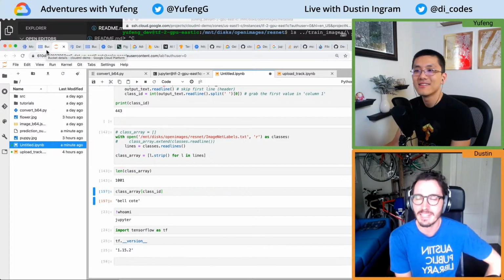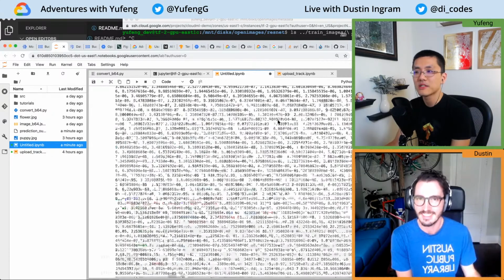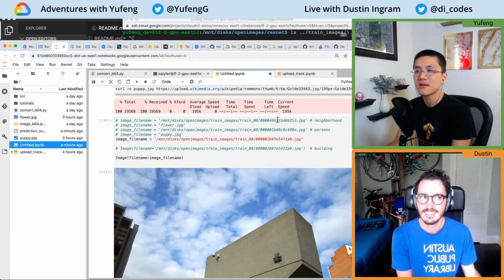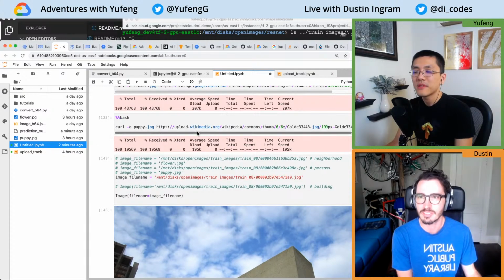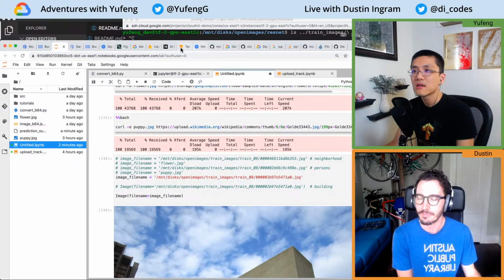Well, I'm not surprised there's 1,000 things this could be, and bell cote is one of them. It's oddly such a specific common thing while at the same time being oddly random, right? It has all these different breeds of specific dogs, but then when I put in a picture of a flower, it's like, oh, I think it's a greenhouse. It's like, what? You don't have any flowers? So yeah, interesting. ImageNet is a funny data set.